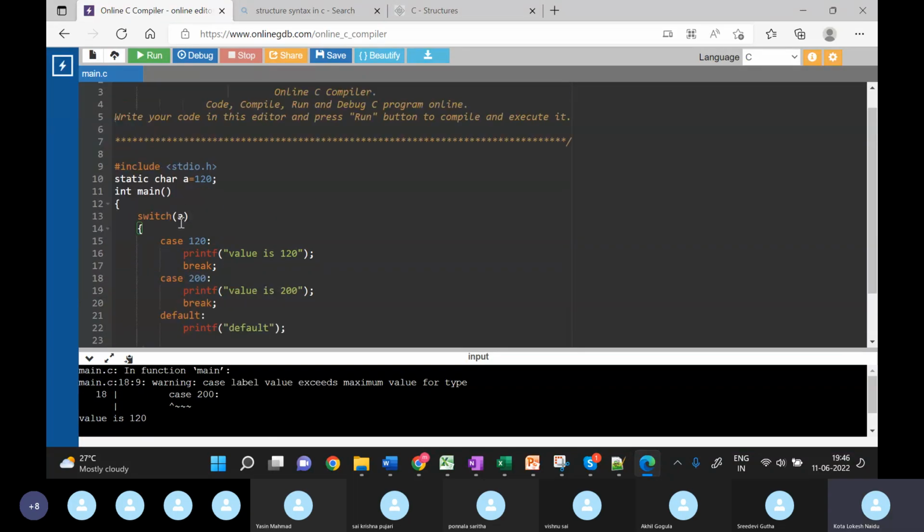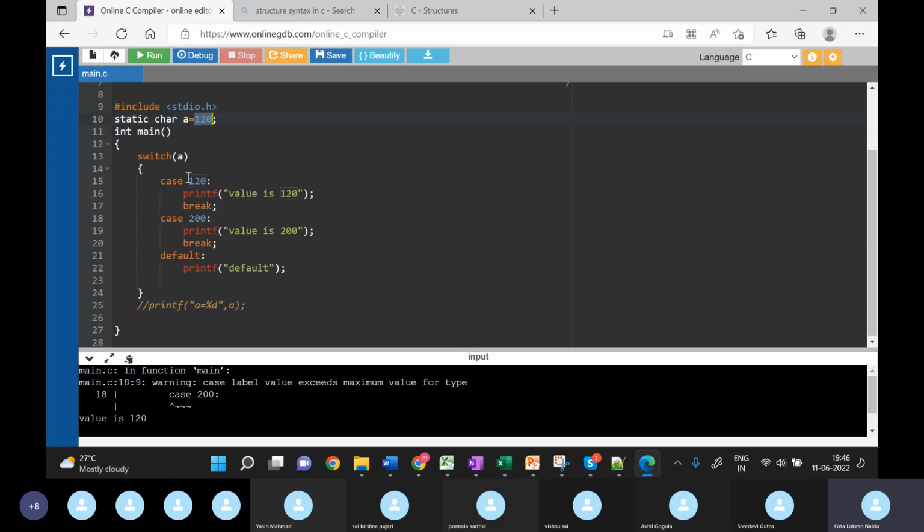So what is the value of A now? A value is 120. So if you are doing the switch of A, whatever value is in the A memory location, it will fetch it. It will keep on comparing with each and every case. Now the first case itself is a pass, that's the reason it came out of this. Can anyone tell me what does break mean?